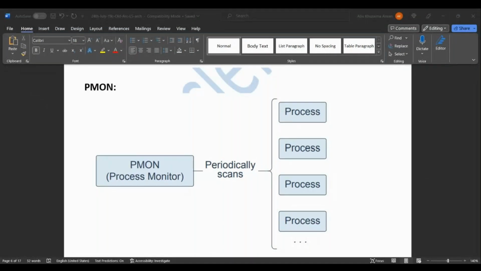Now PMON is this. Is PMON a thread or an operating system process? Tell me, guys. As I said, on Linux you have an operating system process, or you can say a thread also. So PMON will run as a thread or will run as an operating system process. Guys, excuse me.